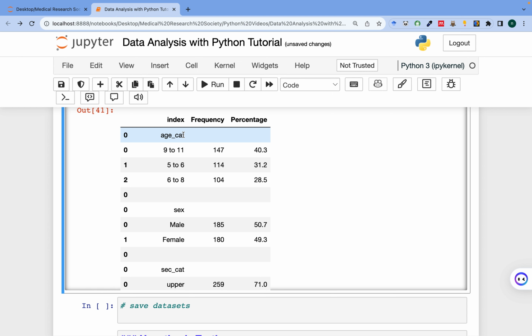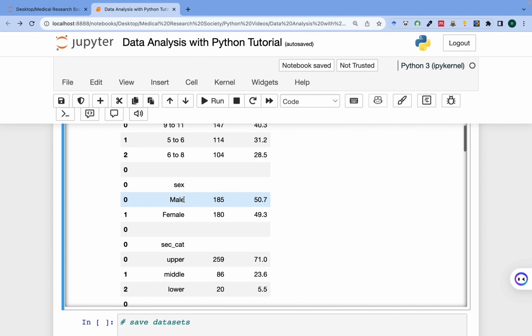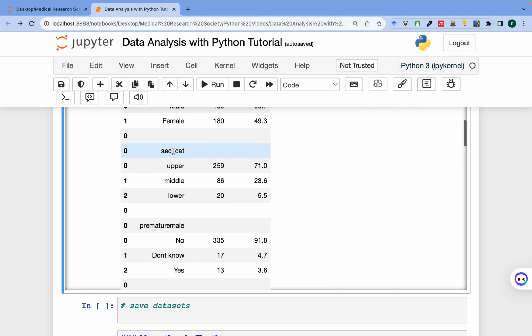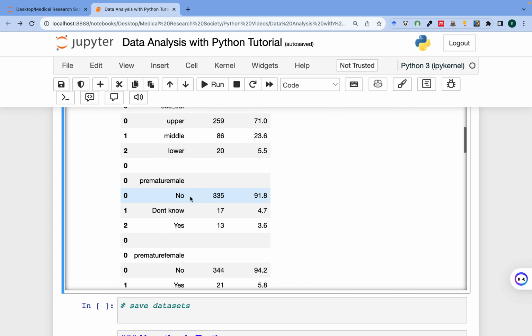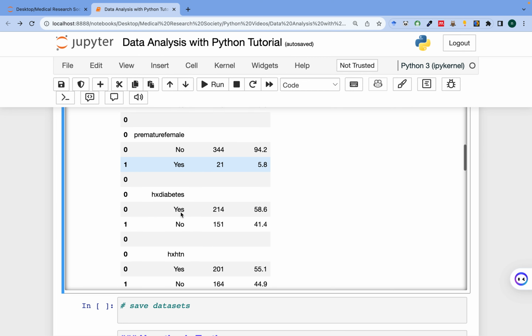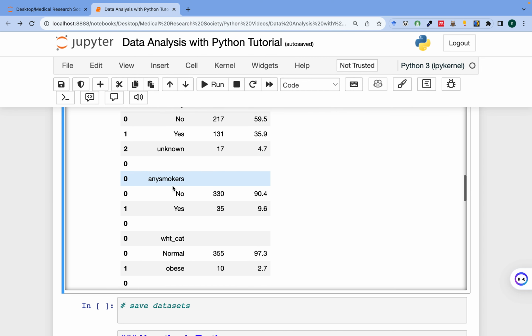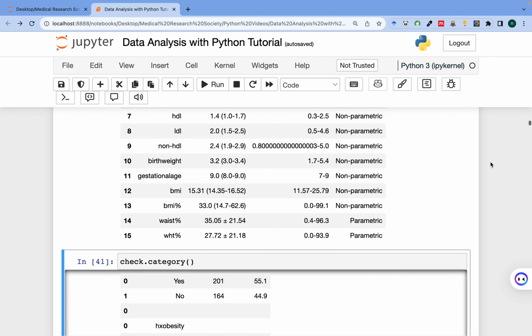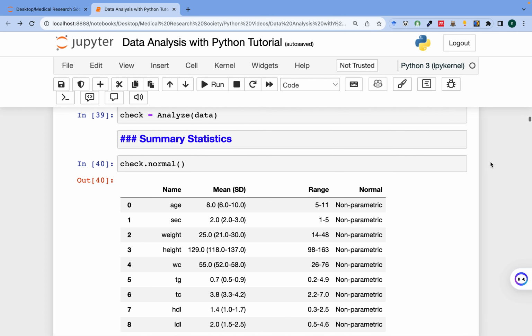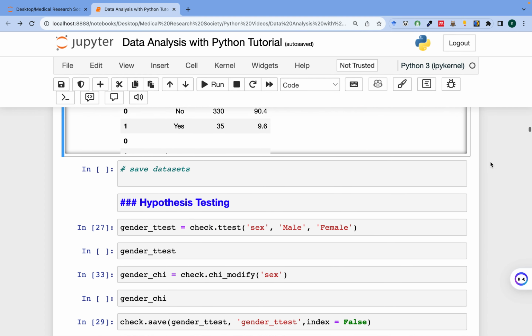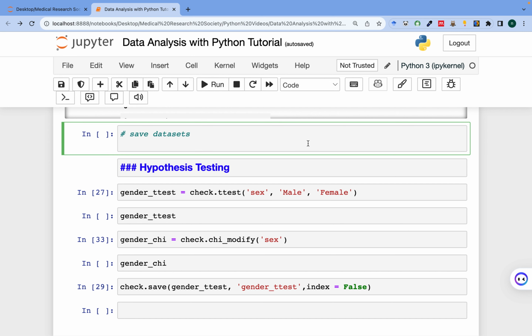So there's an age category 9 to 11 years, 5 to 6, 6 to 8 years, gender, I think this is socioeconomic class, whether there's premature male, premature female, history of diabetes, and so on. There are many more, but I'm just going to focus on the summary statistics, or if you want, we can move ahead. And yes, before I get to hypothesis testing, let's quickly talk about how to save this.